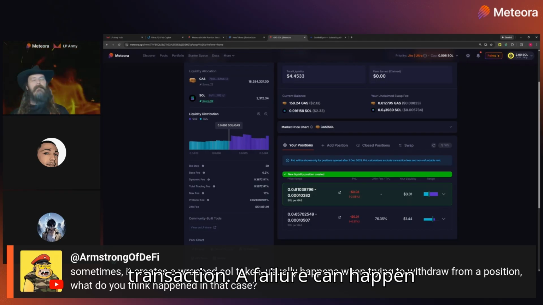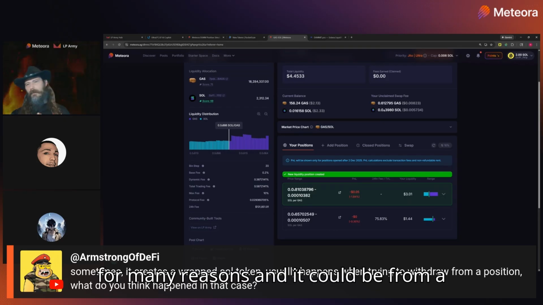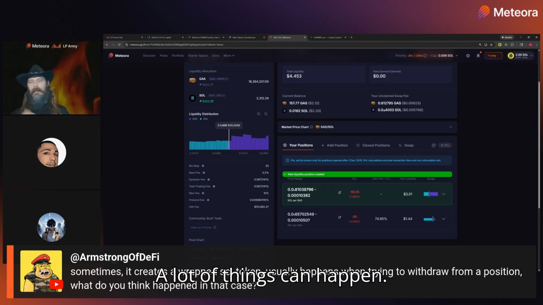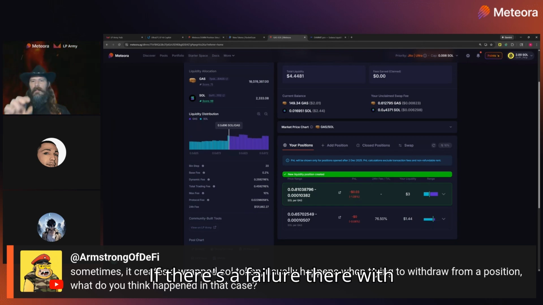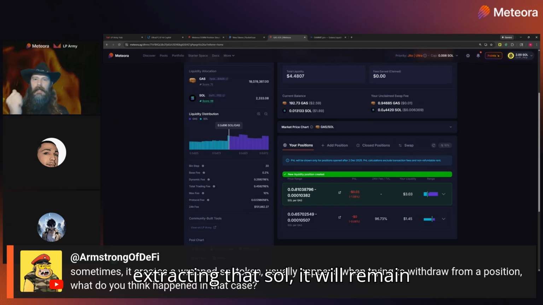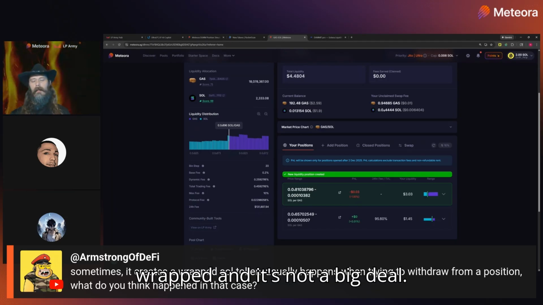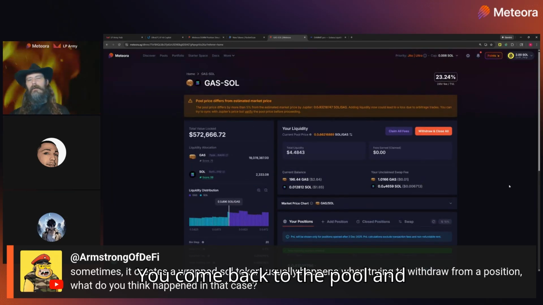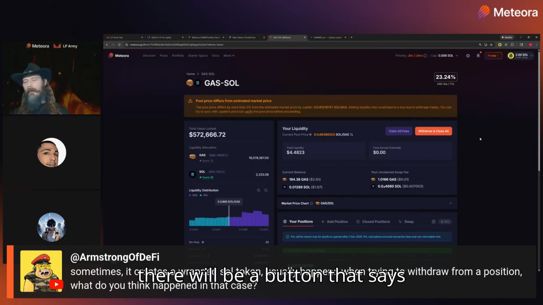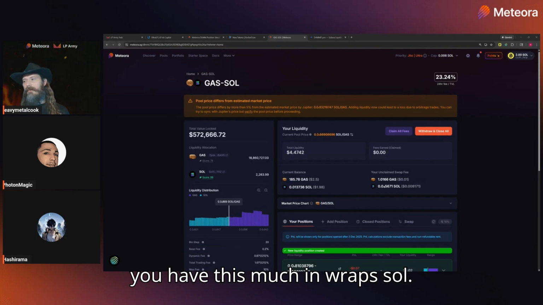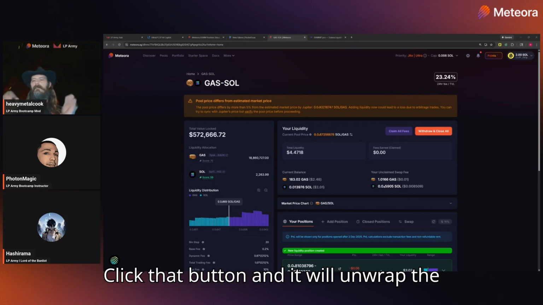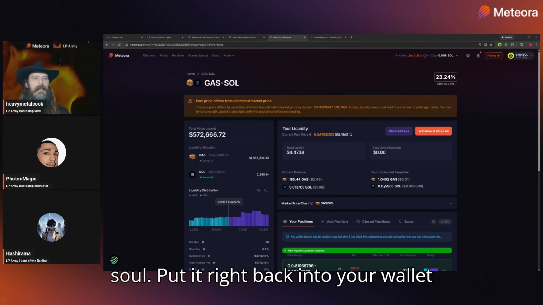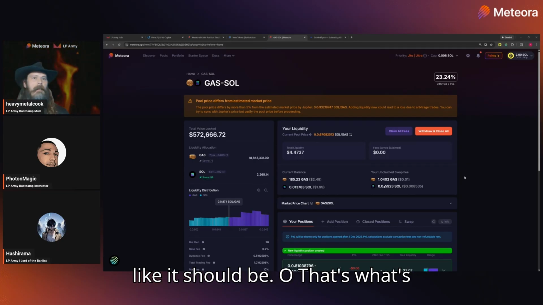A failure can happen for many reasons, and it could be from a large price swing during the transaction. A lot of things can happen. If there's a failure with extracting that SOL, it will remain wrapped, and it's not a big deal. You come back to the pool and there will be a button that says you have this much in wrapped SOL. Click here to unwrap it. You just click that button and it will unwrap the SOL, put it right back into your wallet like it should be. So that's what's expected.